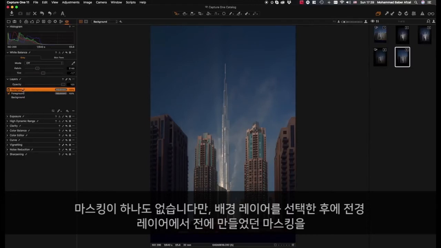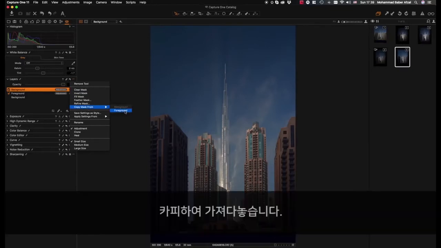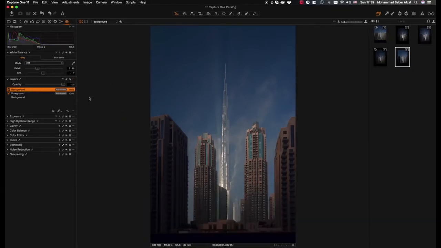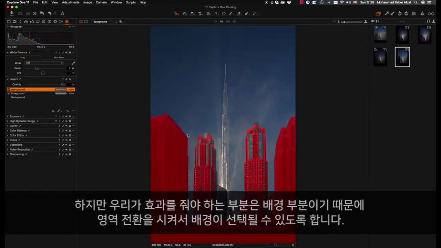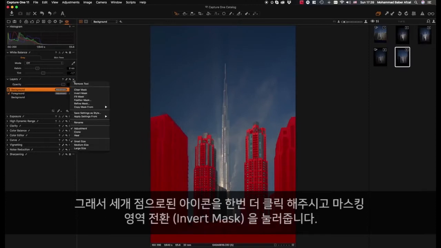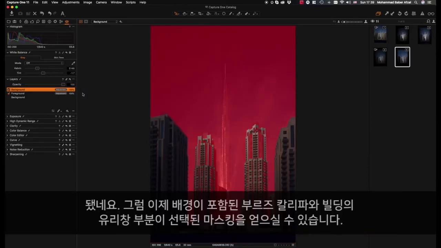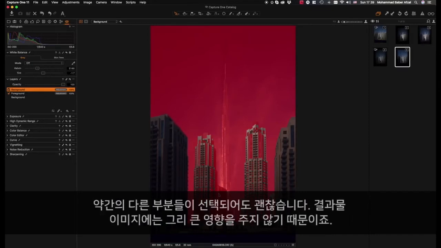And now what we do is we have the background layer selected, and we simply hit copy from foreground, which was the previous layer we made. Now it's created that same layer we had on the previous one on this one, but we need to invert it because we need to affect the backdrop. So now we click again over there on those three dots and hit invert mask. There we go. Now we have the Burj Khalifa backdrop selected. A bit of the building is selected and the glasses are selected. That's fine. That won't make much of a difference to our final image.